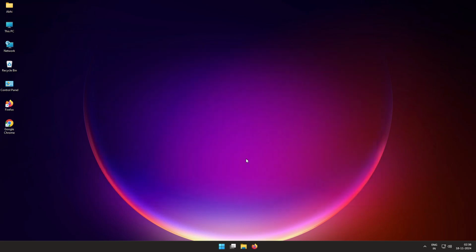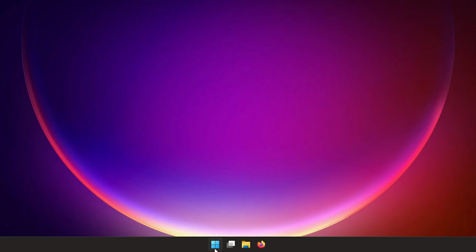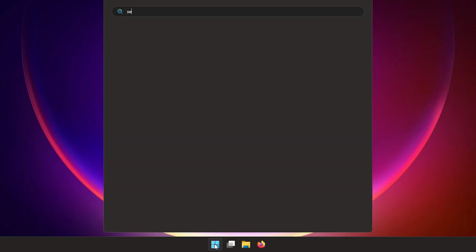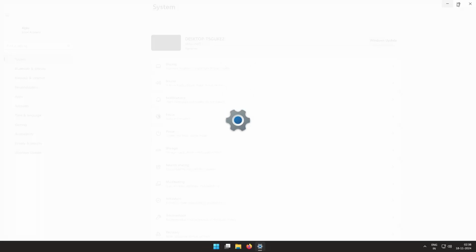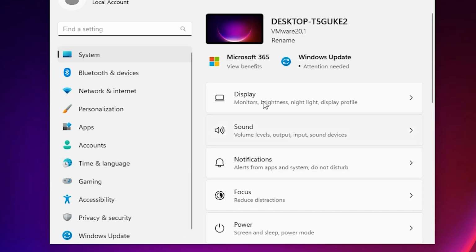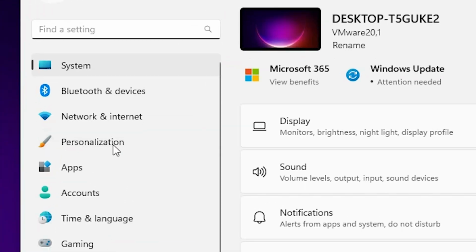After that, we are going to our settings. That is also very simple. Go to the start and type settings. Click on settings. In settings, we find many options. Go to personalization. Click on personalization.